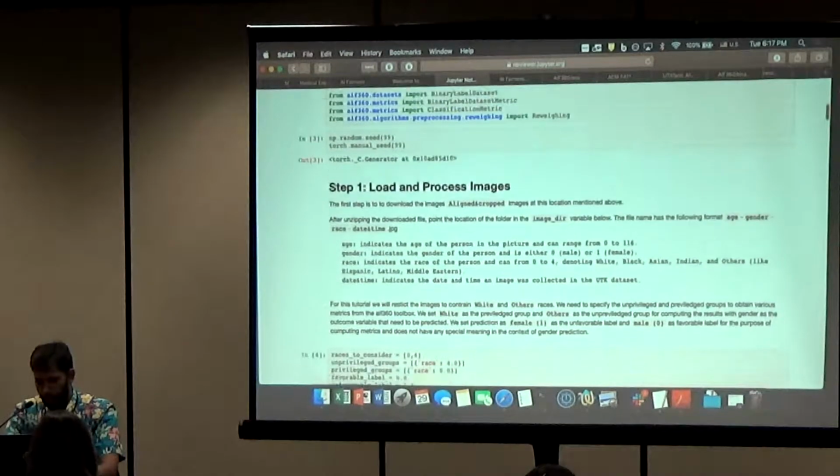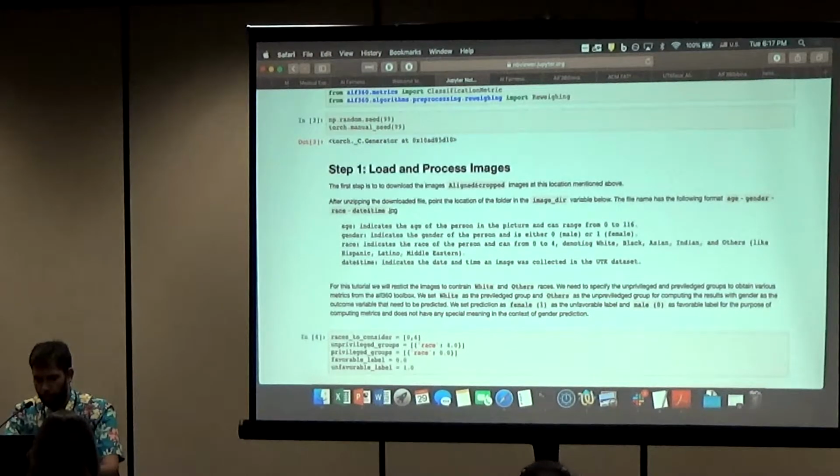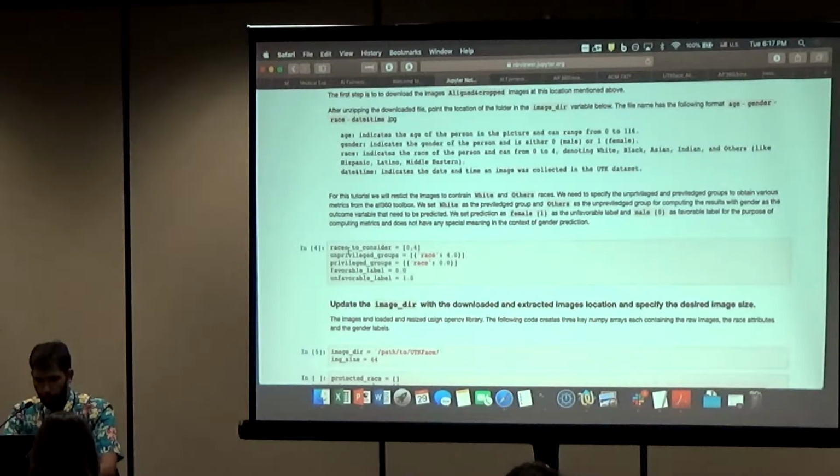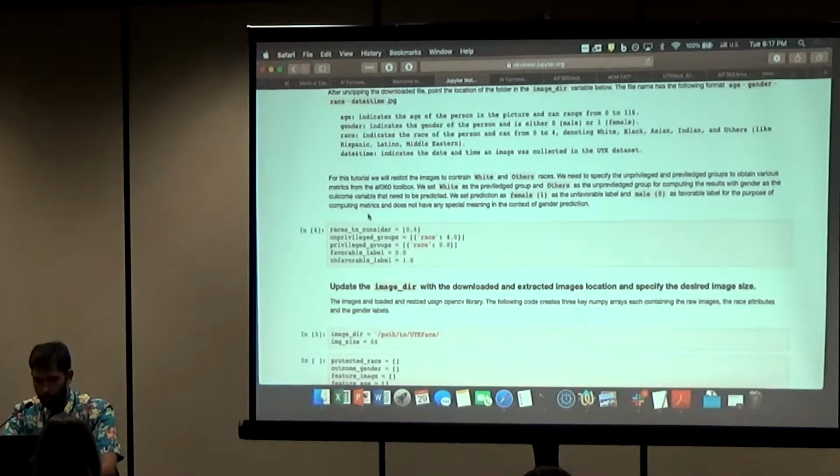So in step one, again, nothing really different than what we've seen before. We are loading and processing the images into the AI Fairness 360 dataset format. We are going to consider whites as one of the groups and others as the other group. Others is anyone who's not white, Black, Asian, or Indian. So this is people who are Hispanic, Latino, Middle Eastern, and so forth. We'll consider the task to be gender classification, and the privileged group would be class 0, which is whites, and the unprivileged group is group 4, which is the others.